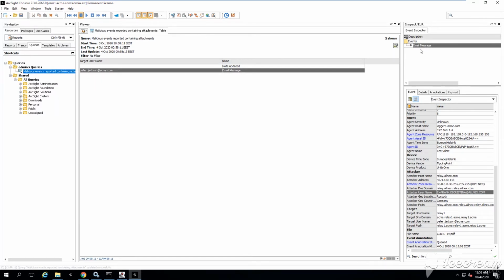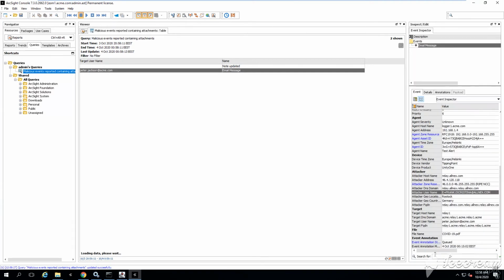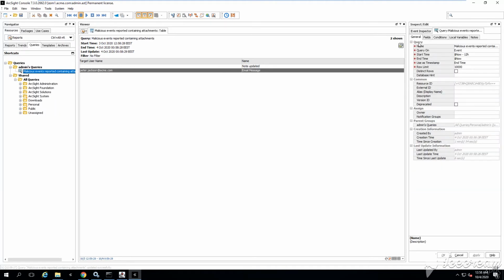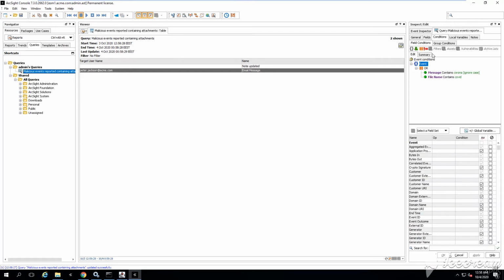Okay, oh, I think I know why. Let me change a little bit more the time range. Let me expand it. But no, still. Okay, I think that my condition here looks for an exact match. Yeah, this one, the COVID.